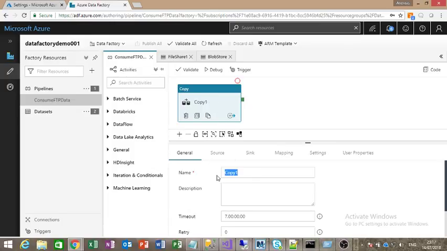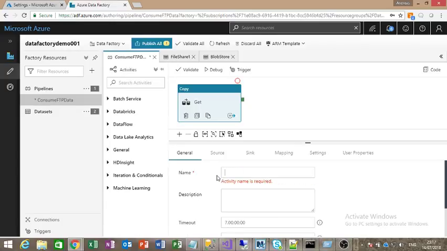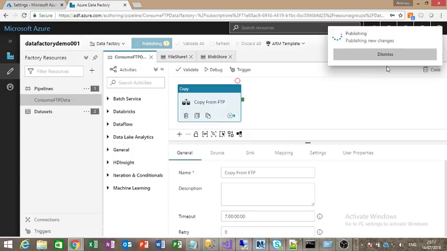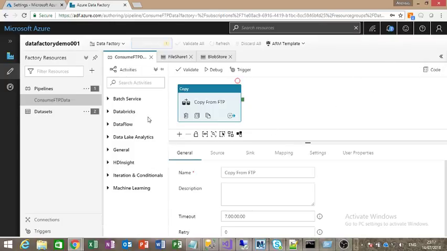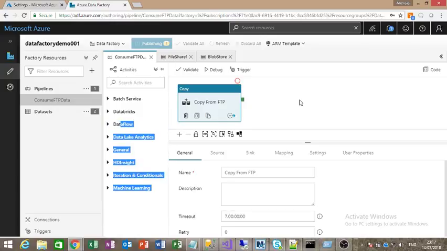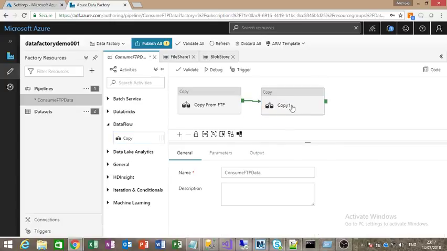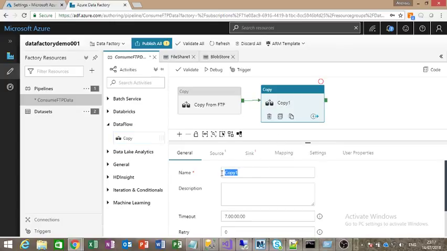So this is now called get copy from FTP. Okay, let's go and deploy that guy. Then the next thing we want to do is we want to do another data flow. And oopsie daisy, sorry, it's a copy data action. And obviously this guy is going to be ingest into SQL.